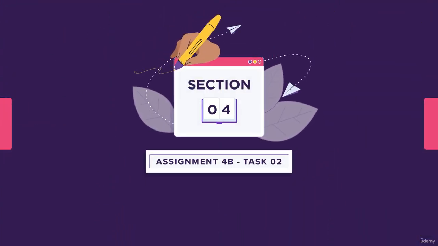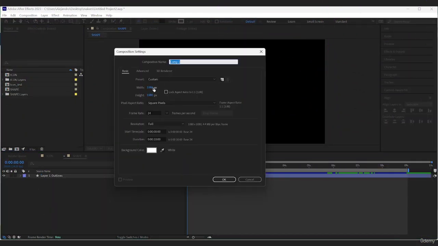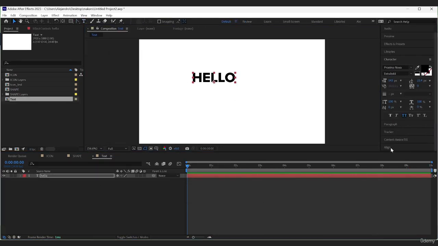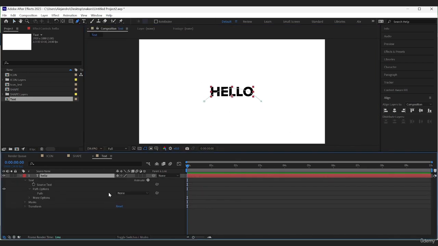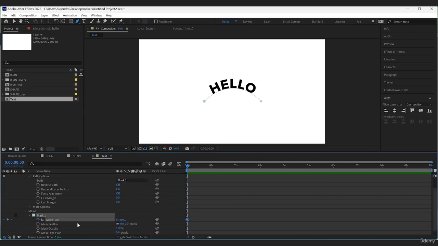Assignment 4B, Task 2. Create a new composition for the text animation. Using the Text tool, write the word Hello and center align it for better visibility. Use the Pen tool to create a mask, and under Path Options, select the mask so the path follows this shape. Now go to the Mask property and animate the mask path.